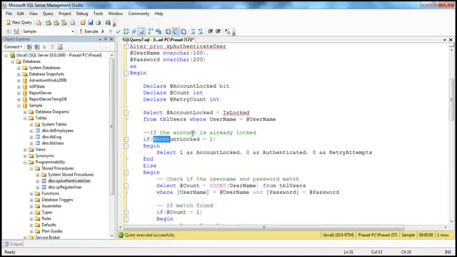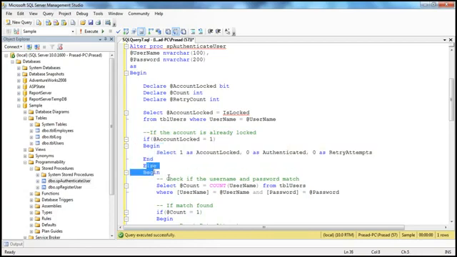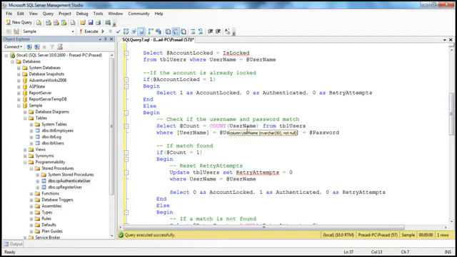On the other hand, if the account is not locked, that's when it comes to this else block. If the account is not locked, then we need to take that username and password and see if there is a match. And how are we doing that? We are getting the count of the username from TBL users, where username is equal to whatever username we are passing in and whatever password we are passing in. We are comparing that with the username and password list that we have in TBL users. If there is a match, this variable will be 1.